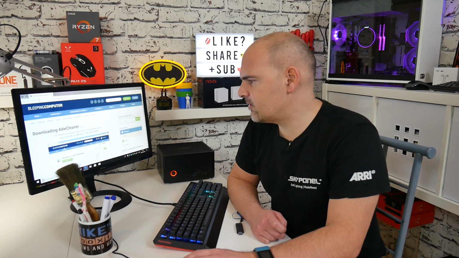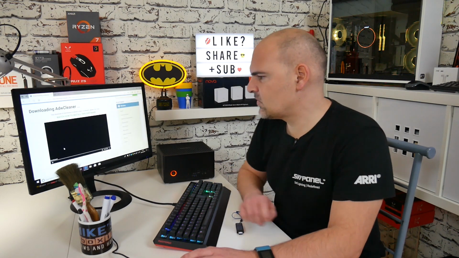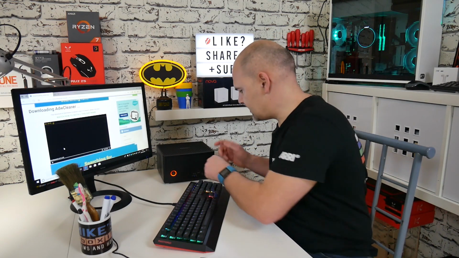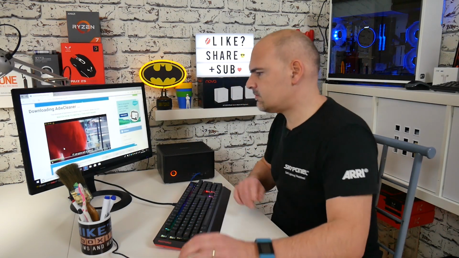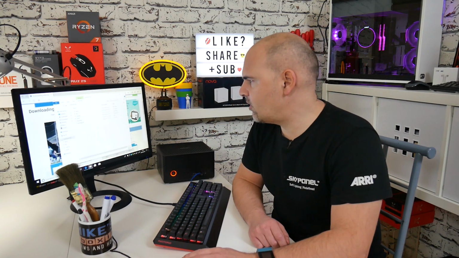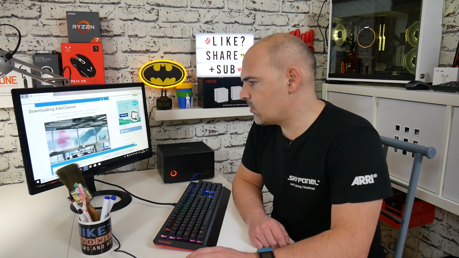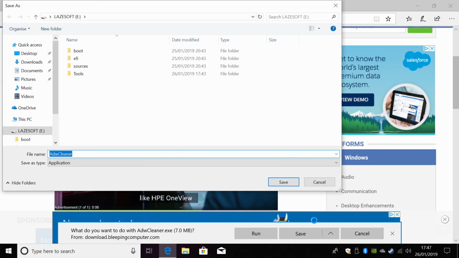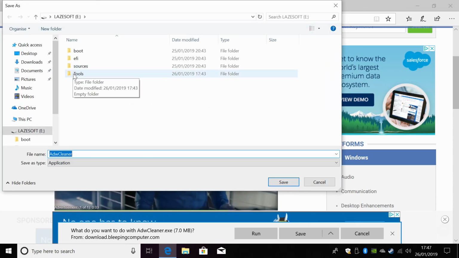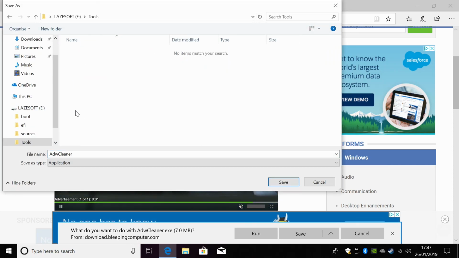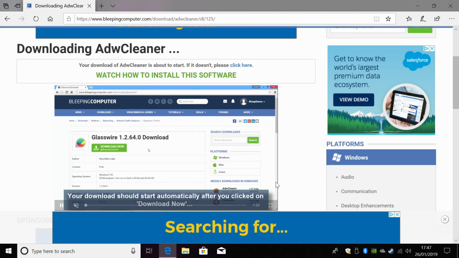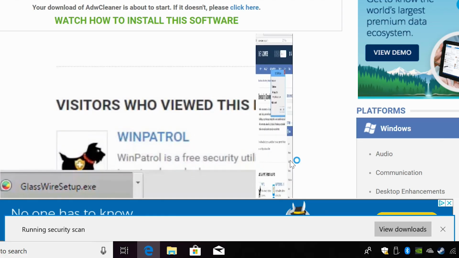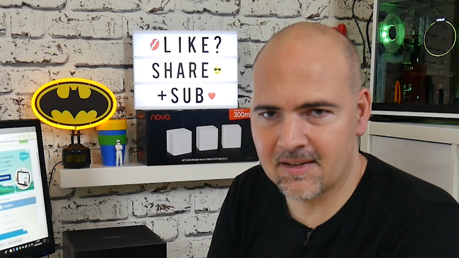So let's download this now. Now, better put my USB stick in. And we've got the option of what we want to do. So we want to save Adware Cleaner EXE, and we'll do save as, because I'm going to create a tool section on my USB drive and keep all those handy applications in there. Oh, the irony, it's running a security scan.